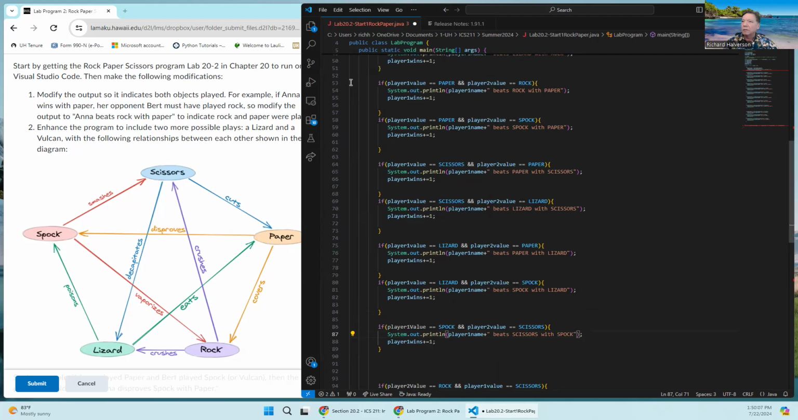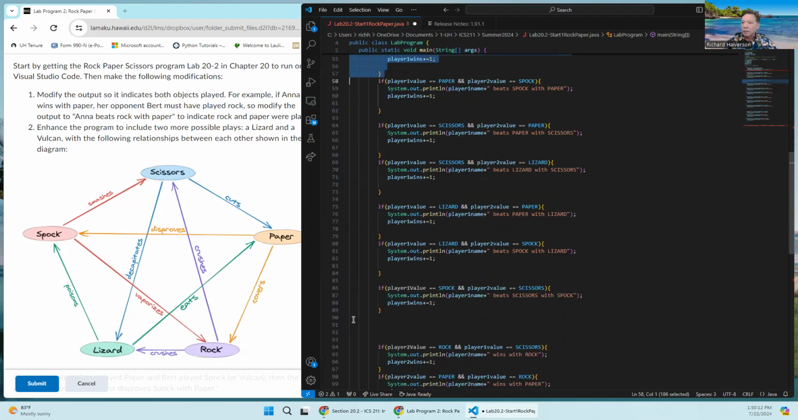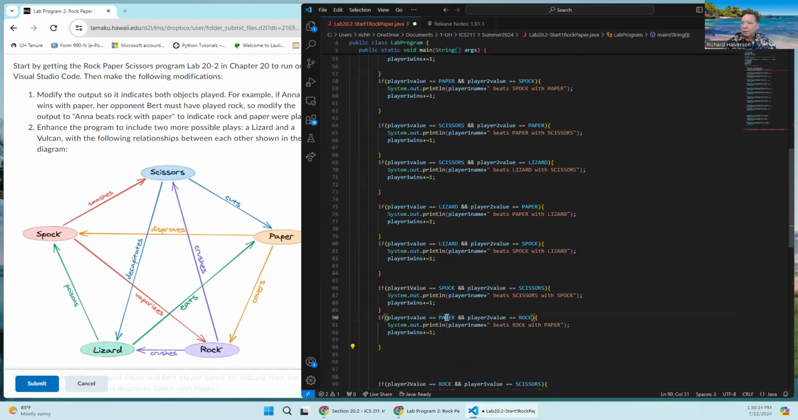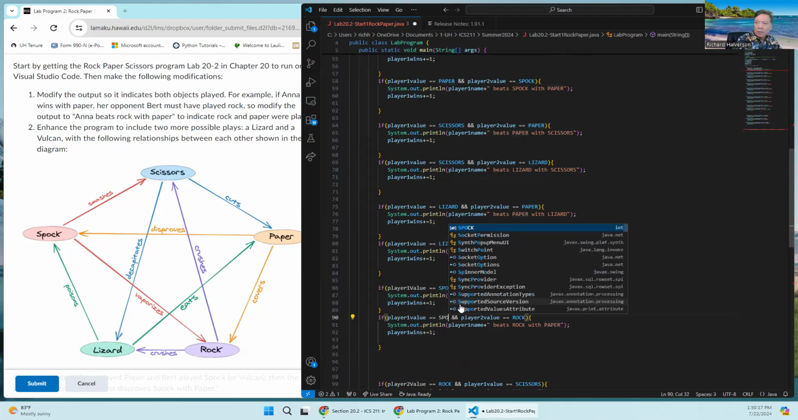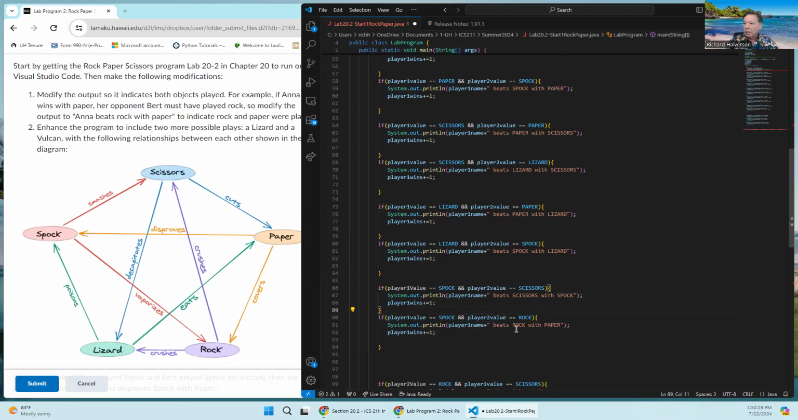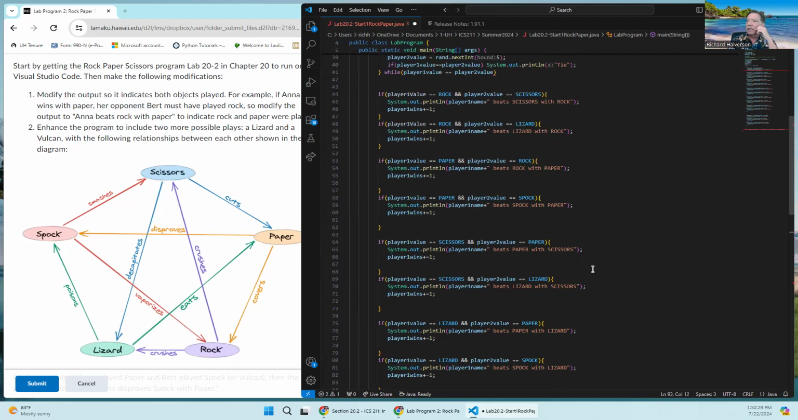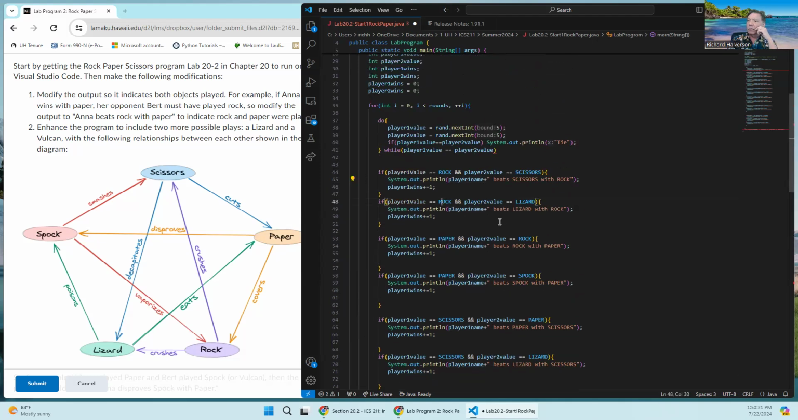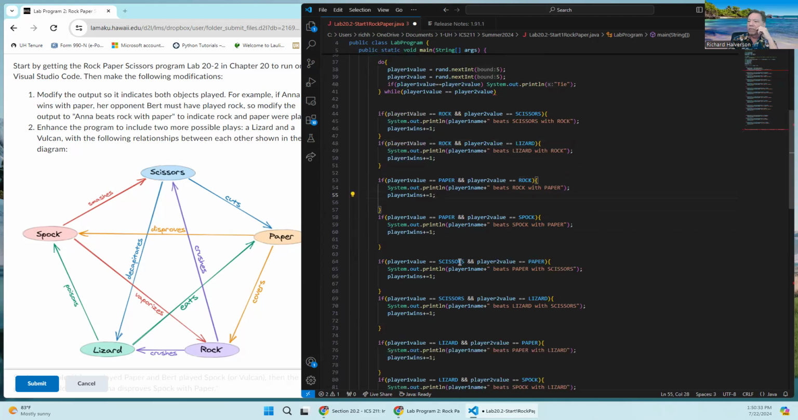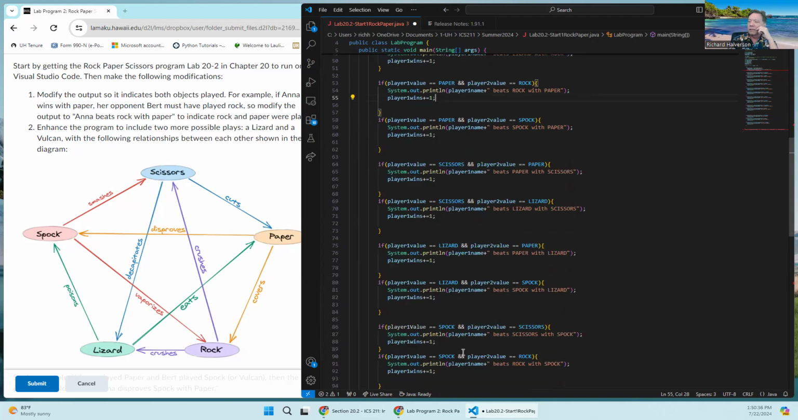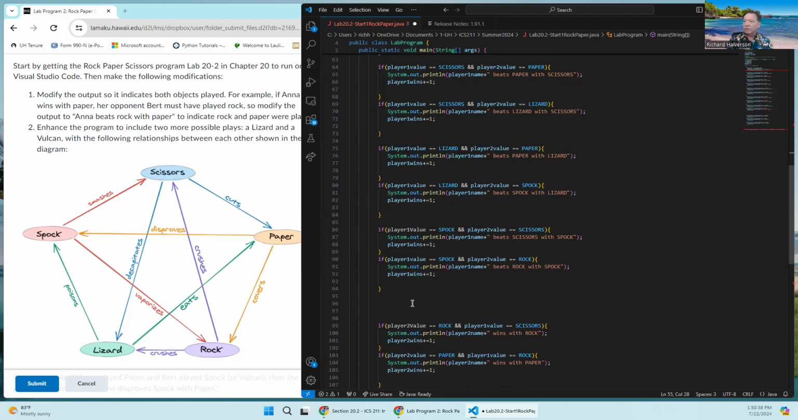So here, this is this one, Spock. Paste, and this I'm going to say Spock beats rock with Spock. Spock beats rock and Spock beats scissors. Okay, so that's 10 of them. Should be 10. 1, 2, 3, 4, 5, 6, 7, 8, 9, 10. Okay. So that takes care of when player one wins. All these are player one wins.